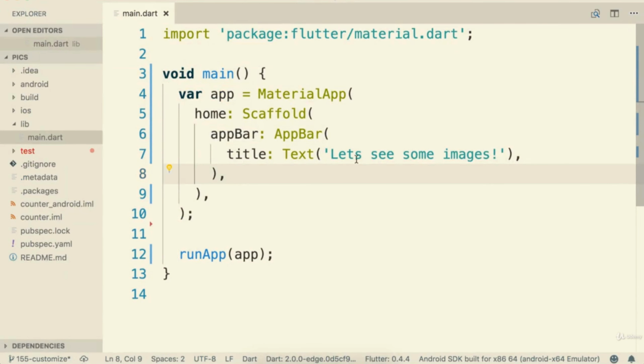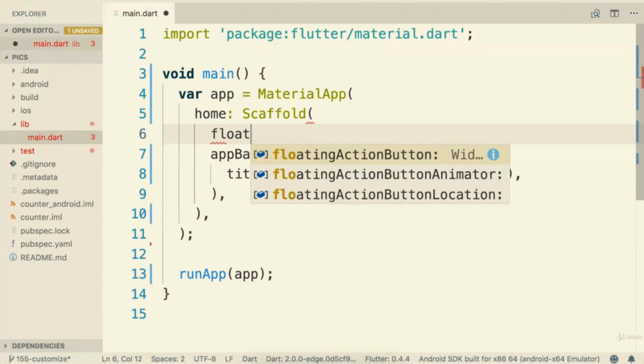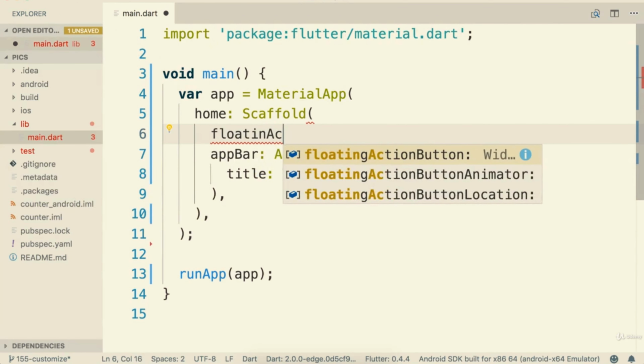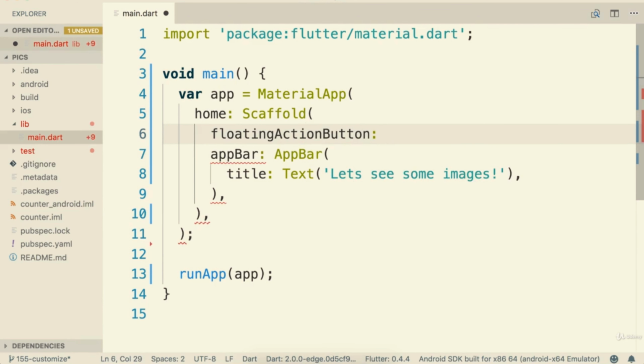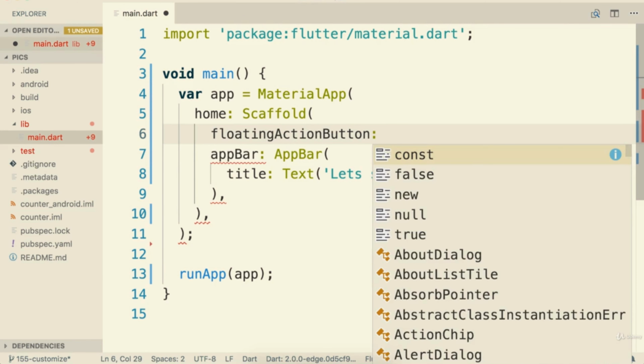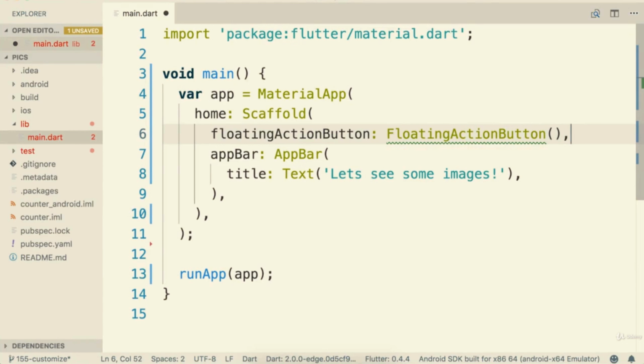I'm going to flip back over to my code editor. I'm going to find my scaffold widget, and I'm going to pass in an additional named parameter. So I'll say floatingActionButton, and then I'm going to assign to that a widget of FloatingActionButton, like so. Okay, so right here, I want to take a quick pause just to clear up a little bit of confusion that you might have right now.